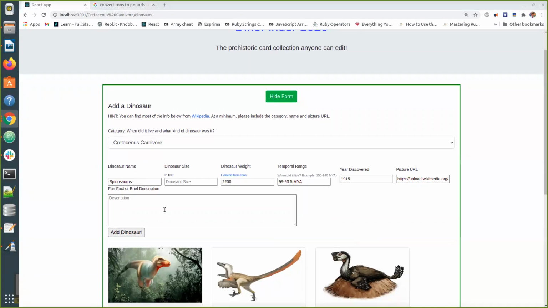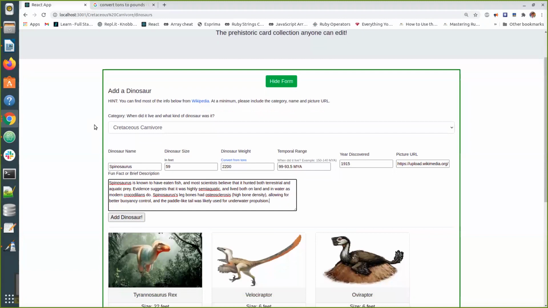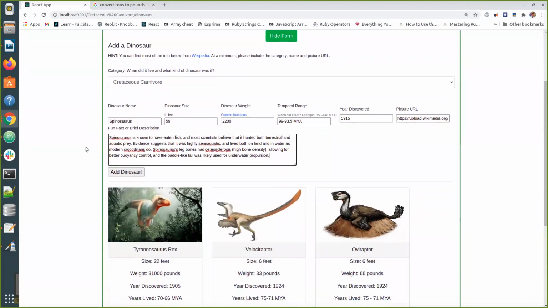It's not like a peer-reviewed paper or anything, so people can go with whatever number they'd like. I've been going with the high numbers, so it's a 59-foot dinosaur. And let's put in a fun fact. I'm just going to copy a couple of lines from the article. Okay, that's all the info we need.